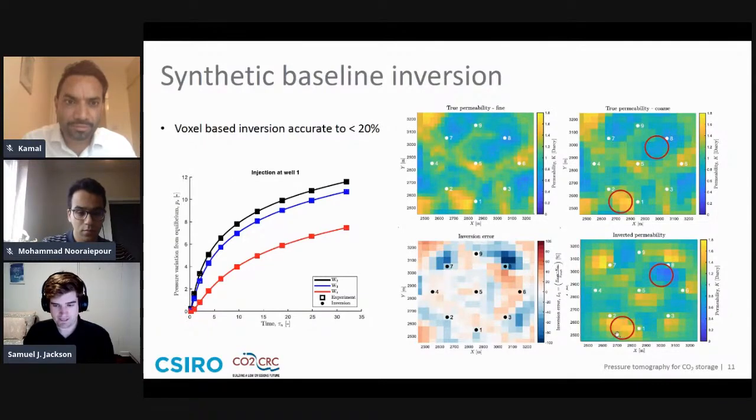So with this synthetic case, you can see that we're able to actually back out what a spatially varying field should look like just based on the pressure data and really quite sparsely arranged wells that are about 300 meters separation.